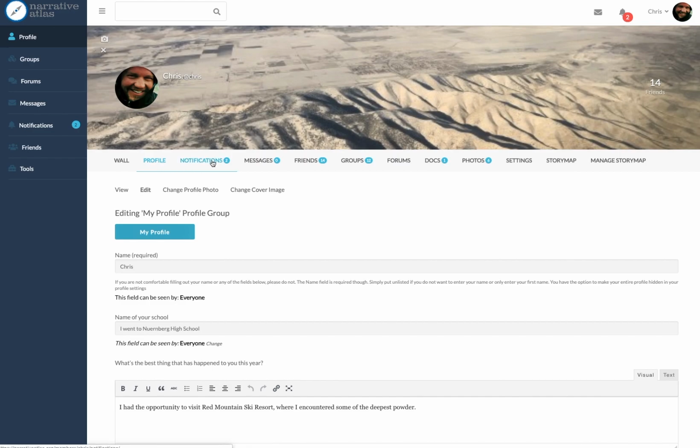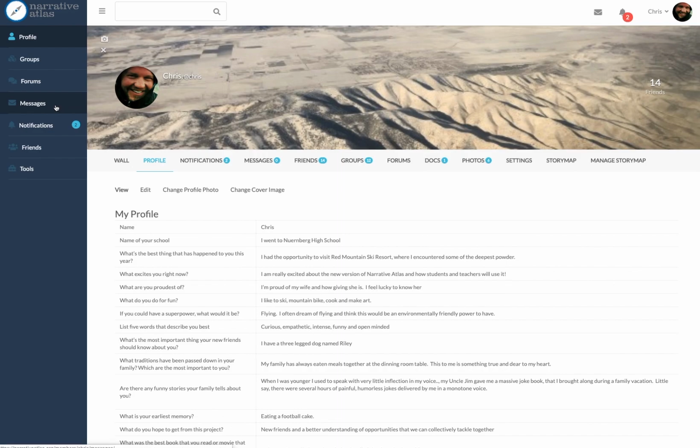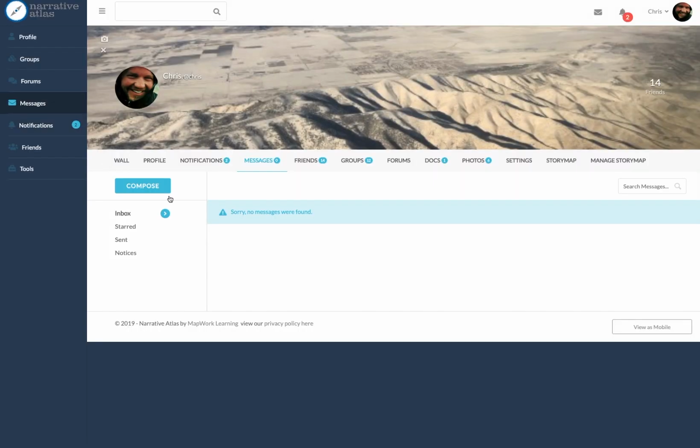Next to Profile are notifications. You can also see you have notifications here, and you also have them here. With messages, you can compose a message to an individual or your entire group. If you had any messages, they would appear here.